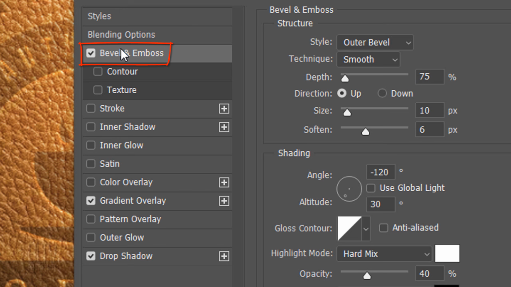Click Bevel and Emboss. The style is outer bevel, the technique is smooth, and the depth is 75%. The direction is up, the size is 10 pixels, and the soften is 6 pixels. As before, global light is unchecked.